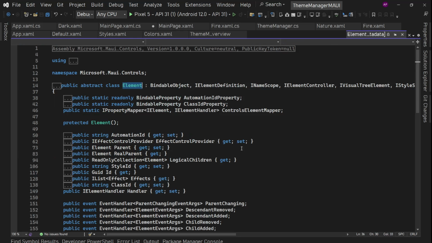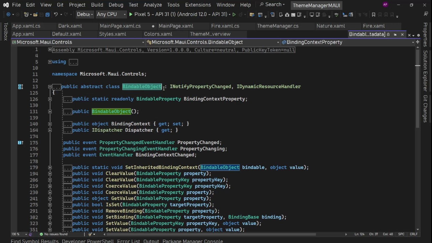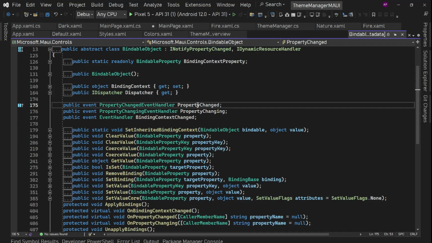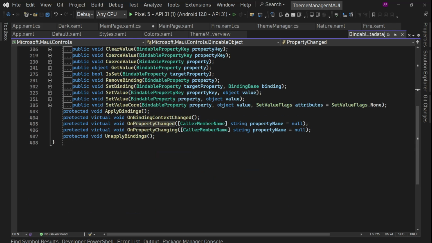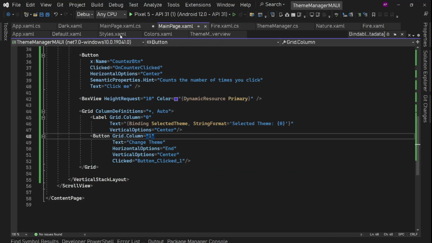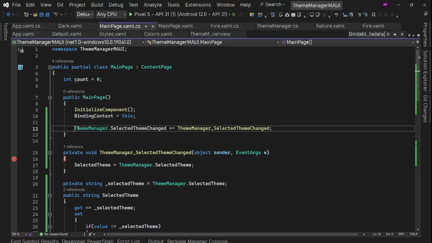Then go to element, bindable object, and on bindable object we have INotifyPropertyChanged. So it is flowing in the hierarchy to the very low level. Here we have the PropertyChanged event, and for this we have this OnPropertyChanged method. So we are actually calling this, which will raise this PropertyChanged event and which will internally update this XAML. So save everything, and we have this.